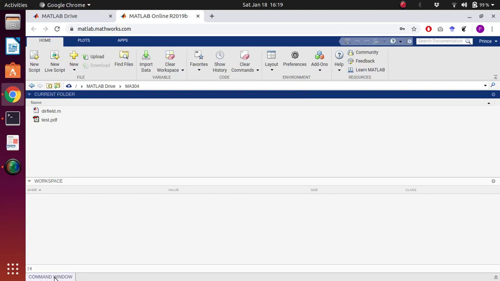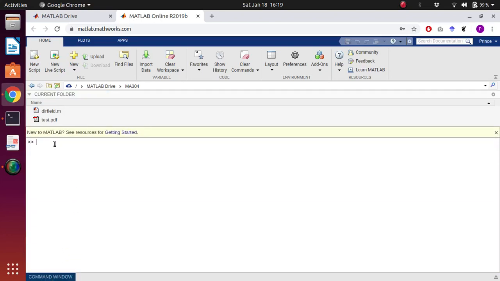We're not going to do anything with the text of the code itself, so we can close that file. On the bottom left corner here, we can see this tab that says command window. Let's click on that. Now the command window comes up, and we can interact with the code. I'm going to type in the name of the file. It's dirfields. If I type that in, you can already see that MATLAB identifies it and fills it in for you. So you can just click on that and hit enter.